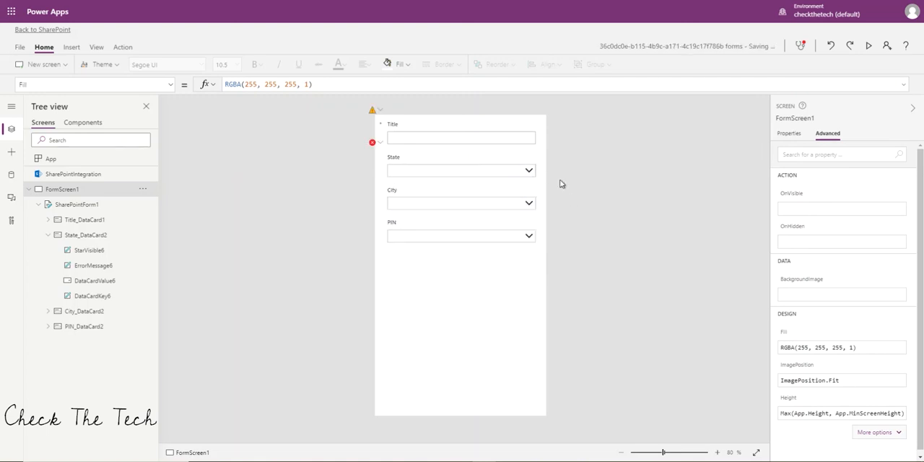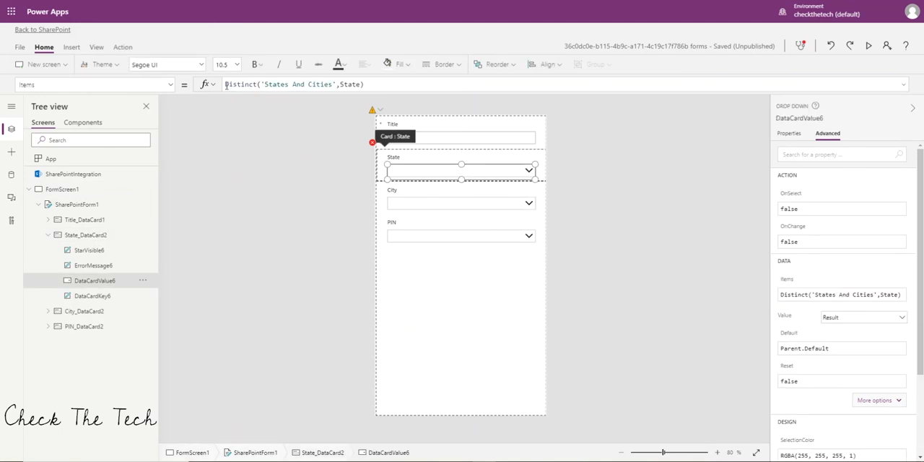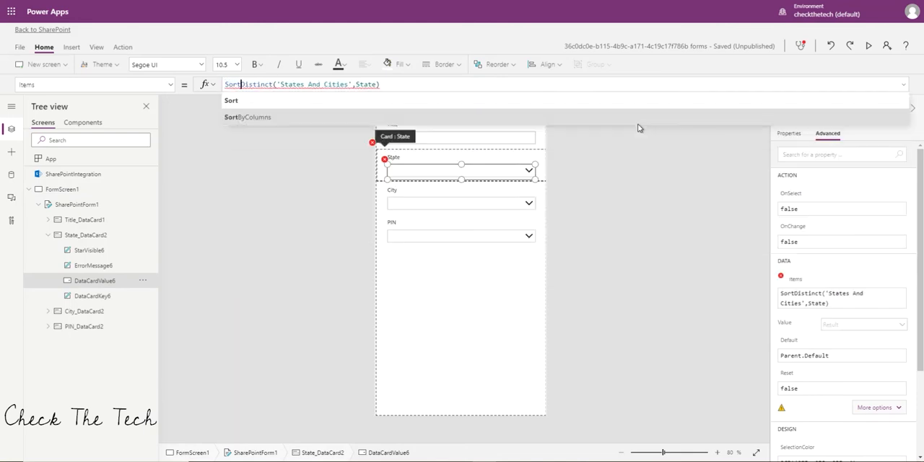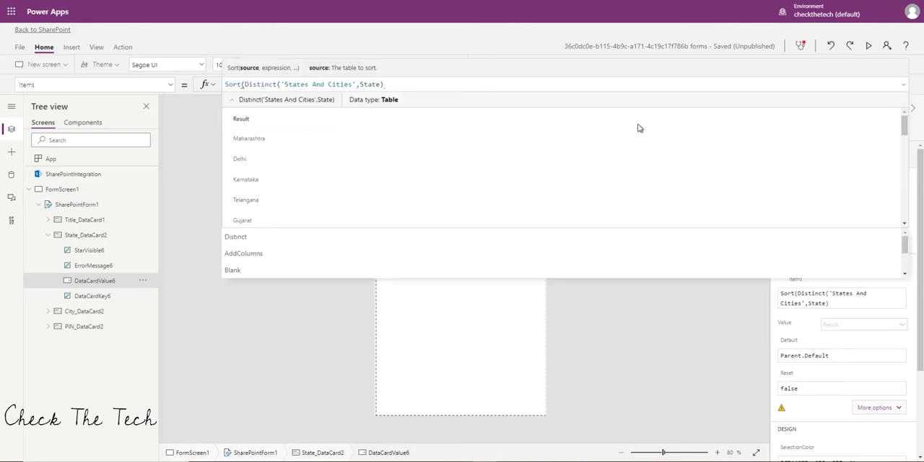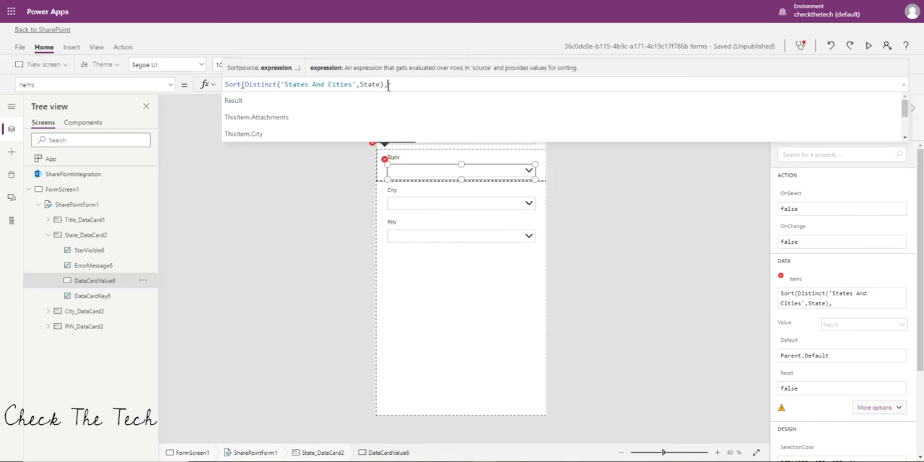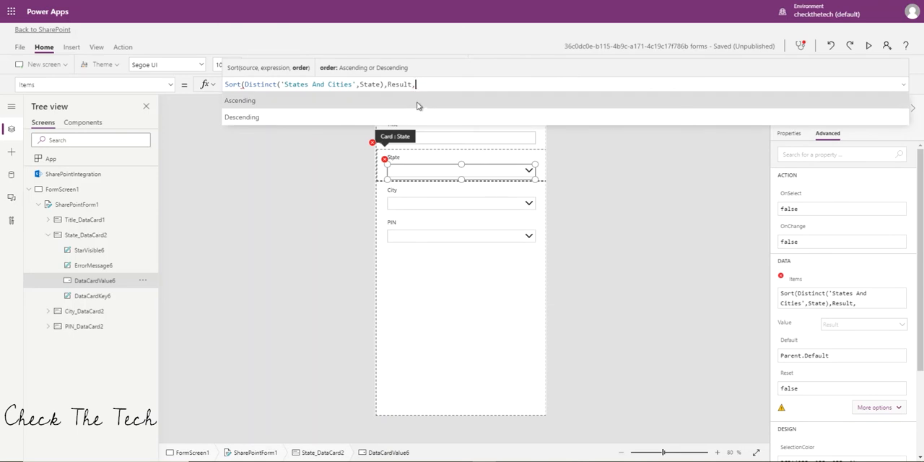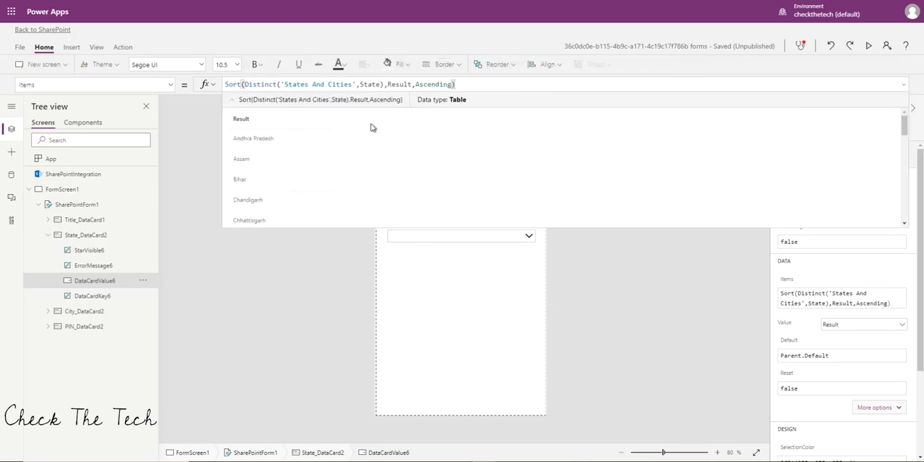So I want to be a little bit nitpicky here, and I'll just sort this. So to do that, I'll just use the sort function, and I'm going to point the sort function, I'm going to say, okay, so this is going to be my source, and the expression that I want to use is the result from this particular expression. So whatever is coming out of this distinct, I want to use that as the expression, and I want to sort this in ascending order. And now when I click on this drop down, you can see that this is sorted in ascending order.